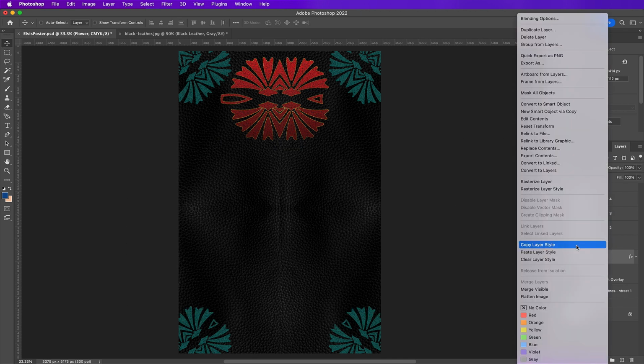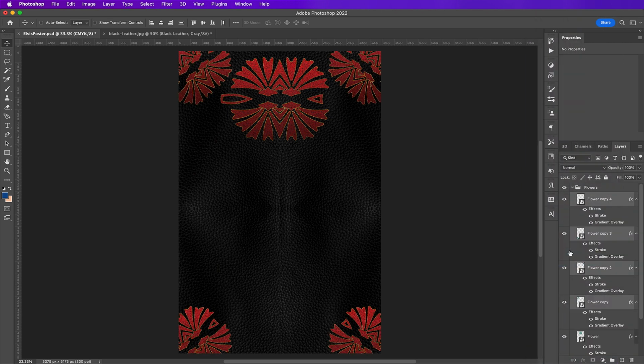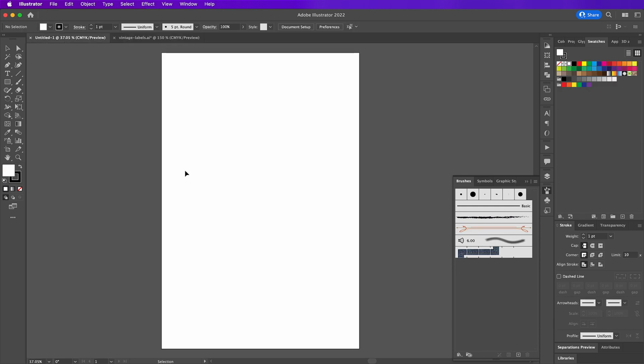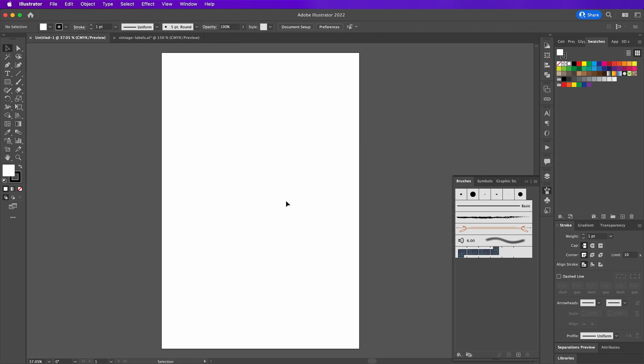Now we're going to right-click this layer and copy layer style and select all the other flower layers and paste this layer style. Now create a new document within Illustrator that's the same size as the one in Photoshop. Load the glitter vector brushes in the Brushes tab.